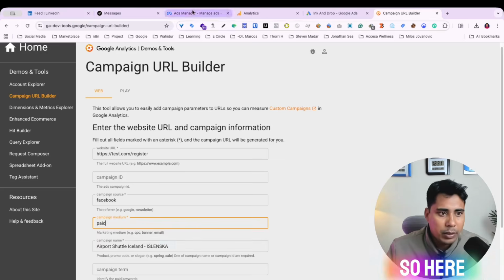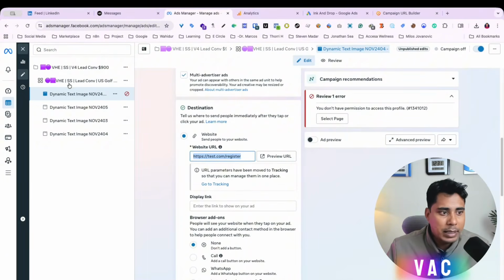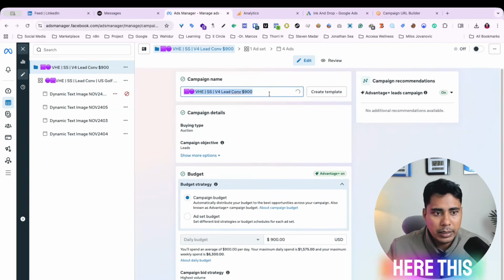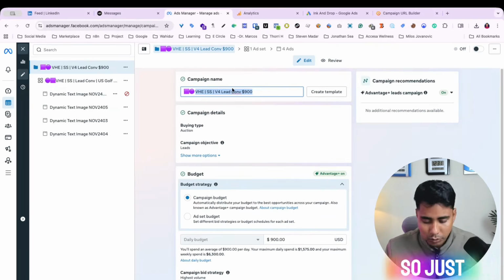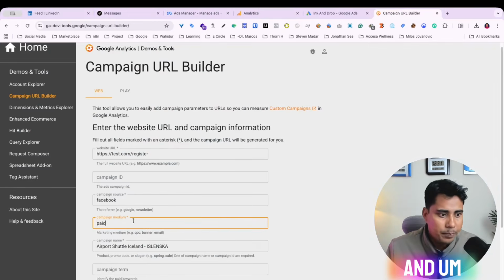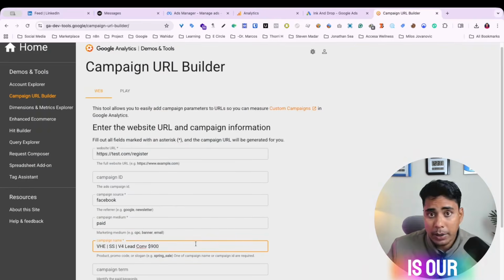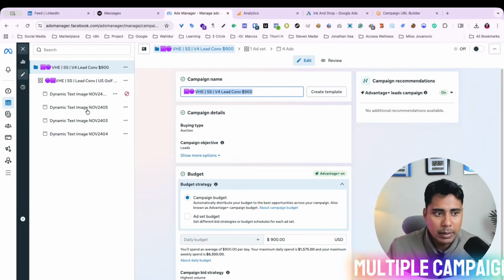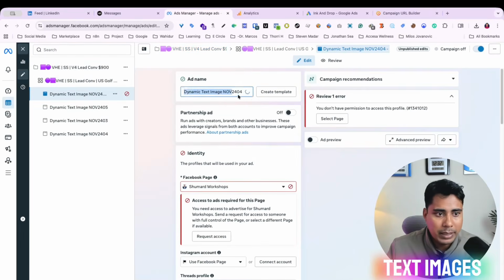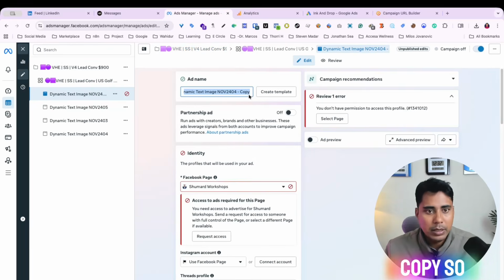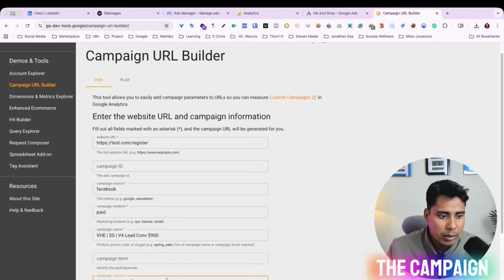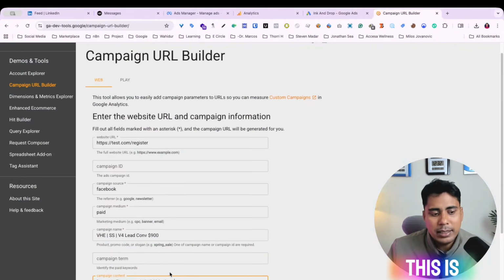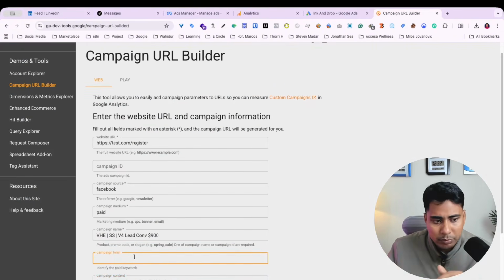And campaign name. Here, if you see, our campaign name is VACSS or V4 lead. If I click here, this is the campaign name, right? Just copy this and paste it here. So this is our campaign name. And campaign content: if I go back here, we have multiple campaign contents. For example, this one, dynamic text image November. I copy this and paste it in the campaign content. So that's the thing, this is simple. Yes, you can use the campaign term or something, but this is not mandatory.